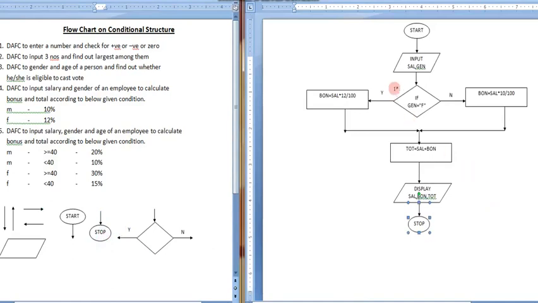At first what we did, let's get the explanation. Salary and gender we inputted, then we are checking gender. As for salary there was no condition, so we are checking for female. If it is female, yes, then 12%. If it is no, then 10%. Because the percentage has to be calculated, because the bonus has to be found out, it is kept within the processing box, the rectangular box.